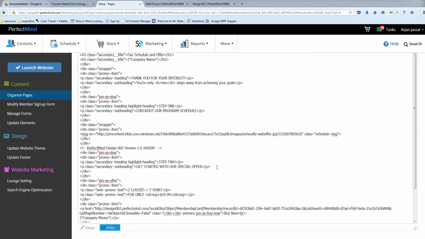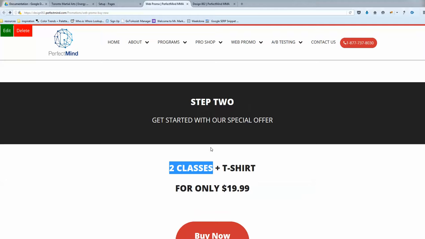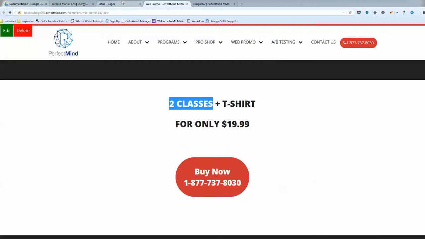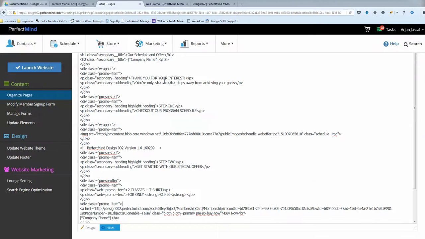Right above the buy now button on the page, you can see the 2 classes and t-shirt for only $19.99. Buy now is below it. So if you look at your text again, look for right above and you should see the 2 classes. If you have a problem, use the search find bar below, and do 2 classes, and it will highlight it. So now here, all I need to do is change this to a number 4 because my offer is now 4 classes and a t-shirt for only $19.99.